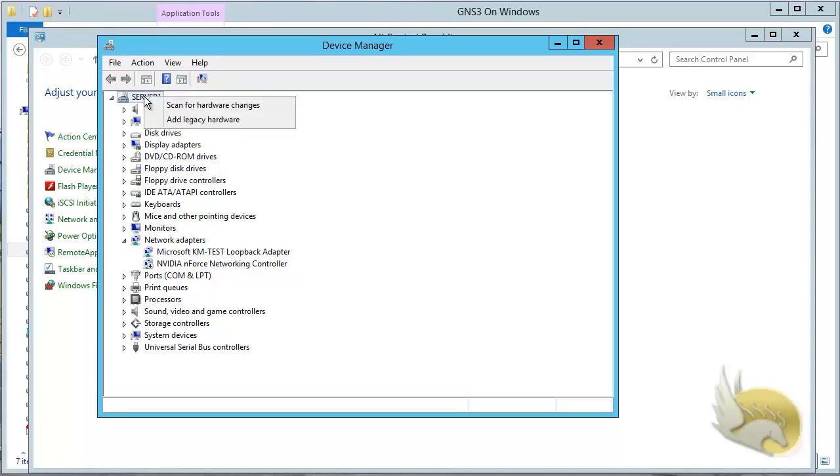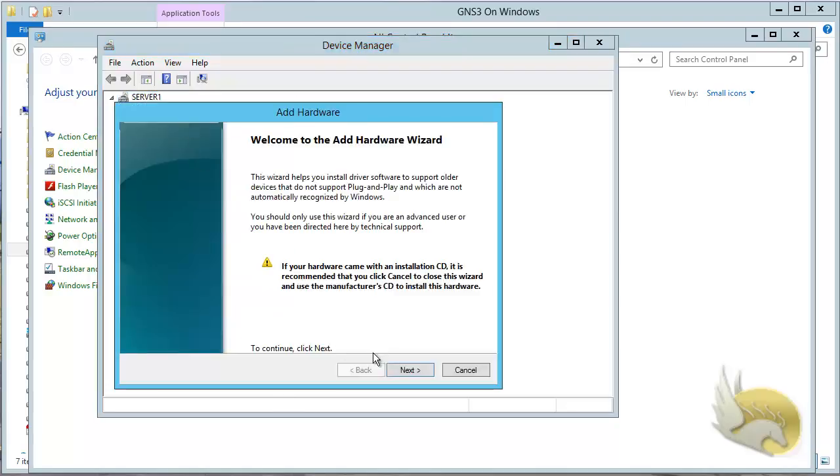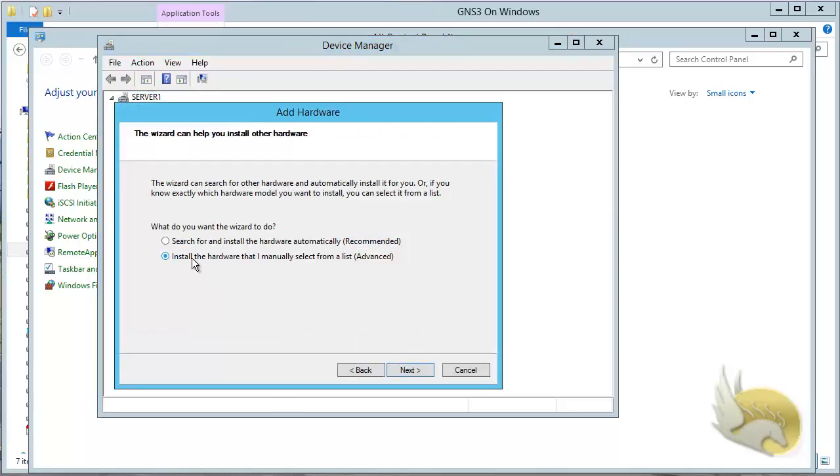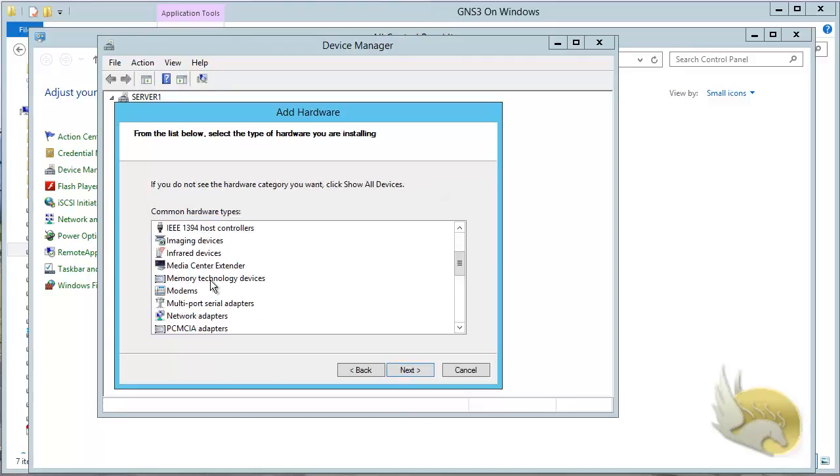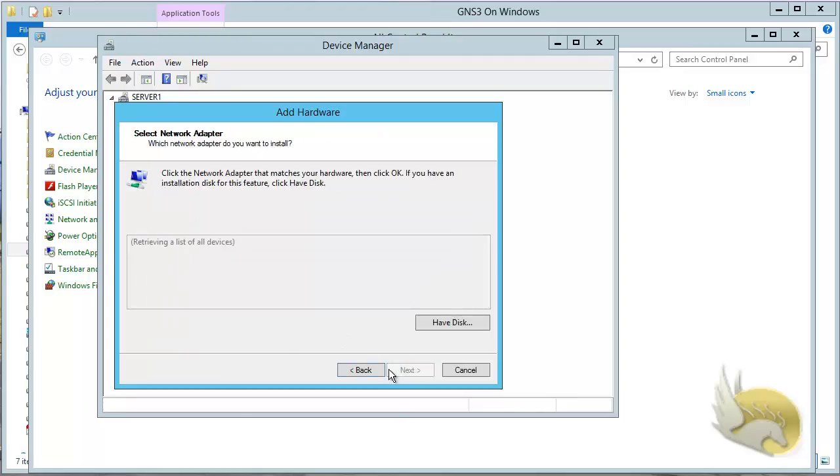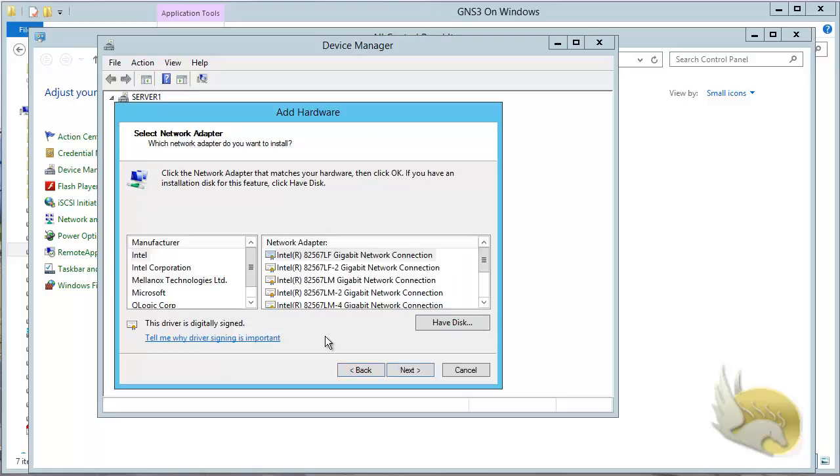One of them is a loopback interface, but the exact procedure is so easy. Right click on your computer, select add legacy hardware, click on next, select installed hardware that I manually select from a list, click on next, and go and select the network adapter from here, click on next. And based on the Windows that you are working on, this is Windows Server, that is almost equivalent to Windows 8. I can click on Microsoft here and find the loopback interface here. As you can see, in Windows 8 you can find Microsoft KM Test loopback adapter, and in Windows 7 you just see a Microsoft loopback adapter. Both are the same thing.